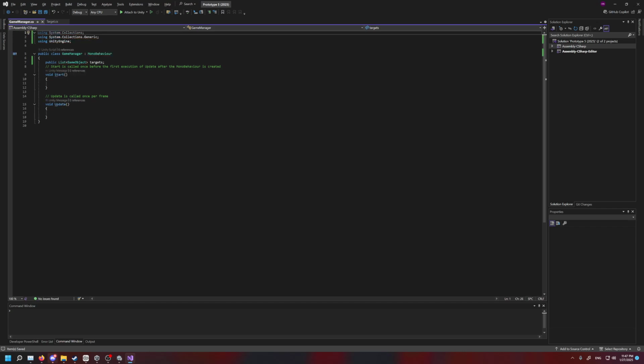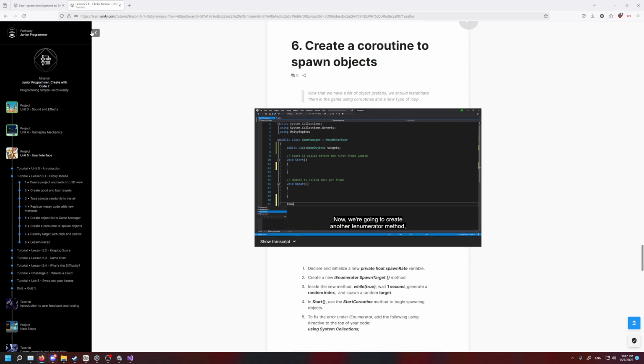Now we're going to create another IEnumerator method called spawnTarget. That way we can actually use the waitForSeconds method to control the length of time between each spawn. We need to use the yield keyword again, and we need to return a new waitForSeconds. And it needs a float of seconds. For now, we'll just use spawn rate because we'll create the variable later.